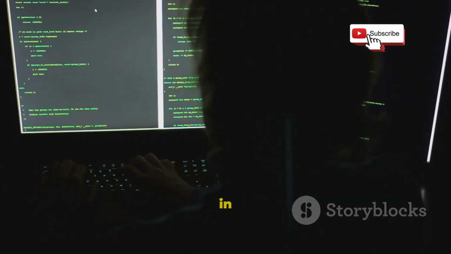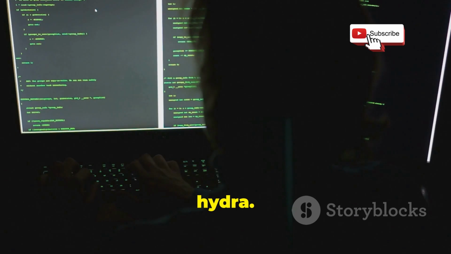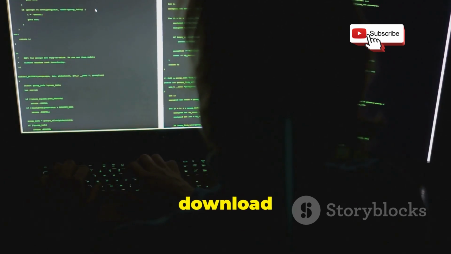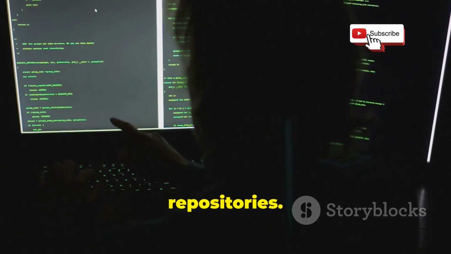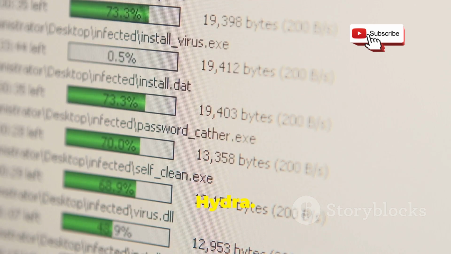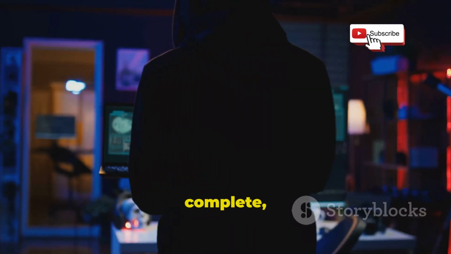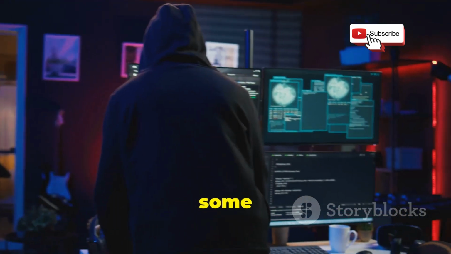Just type this command in your terminal and press Enter: sudo apt-get install hydra. This command tells Kali Linux to download and install Hydra from its repositories. The system will handle the rest, fetching the necessary files and setting everything up for you. Once the installation is complete, you're ready to start cracking some passwords.